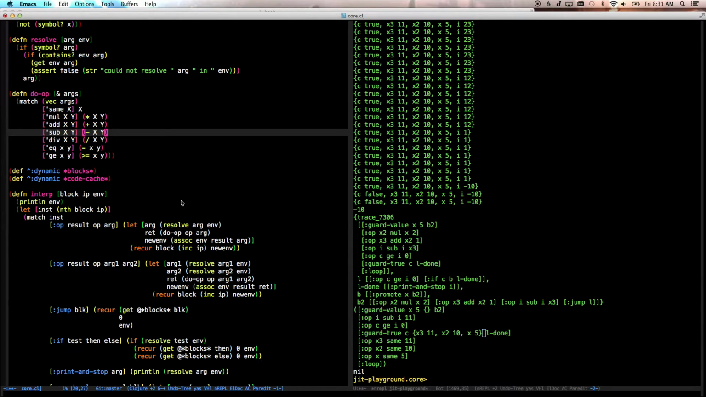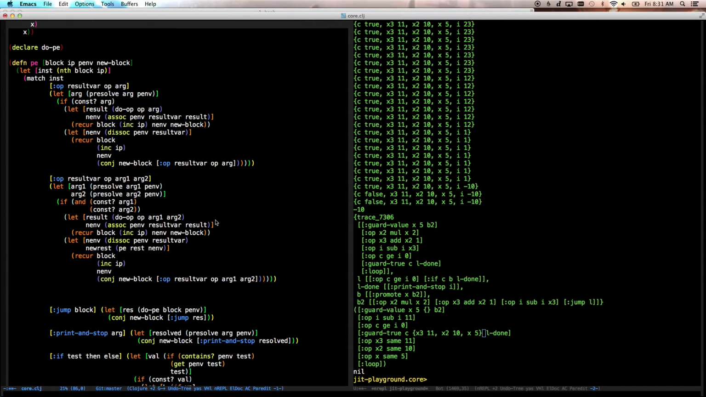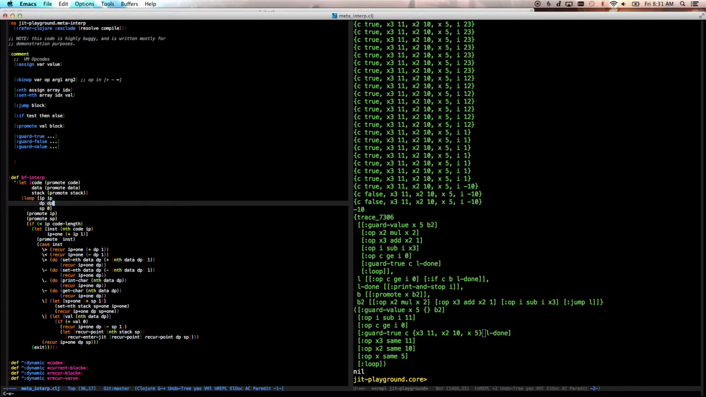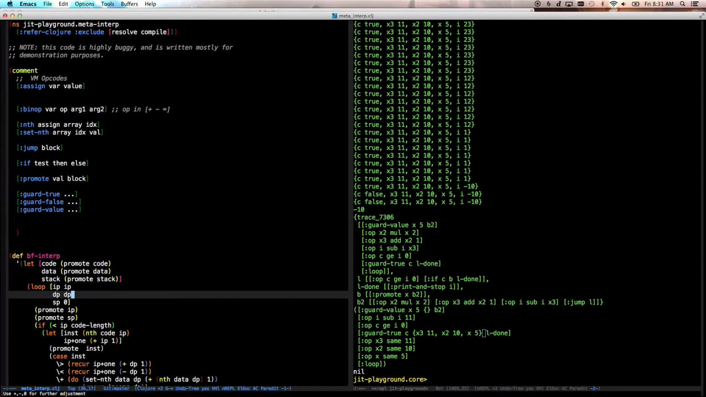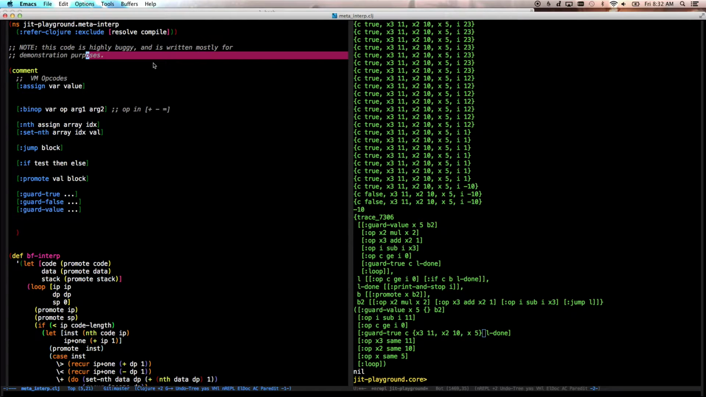Because the code we've been executing so far is very simple. So, let's go to our meta interpreter. Meta interpreter? Really? Yes. So, note this code is highly buggy. The one example we will look at today works. I cannot make a guarantee as to anything else.